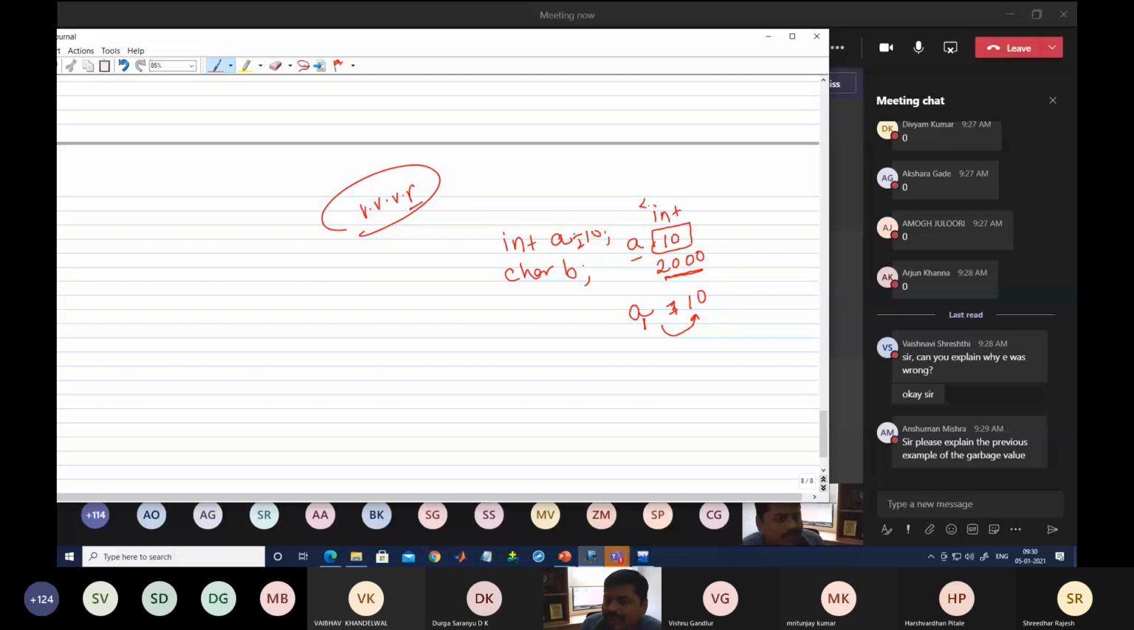Okay, and can you tell me what is the size of this box? 2 bytes or 4 bytes? It will depend upon your compiler. Because we already know integer will take 2 bytes or 4 bytes, character will take 1 byte, float will take 4 bytes. If you are going for the long integer, that will also take 4 bytes. Long long integer, it will take 8 bytes of memory.